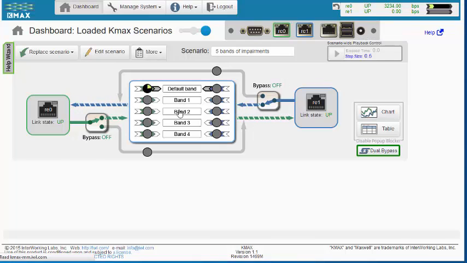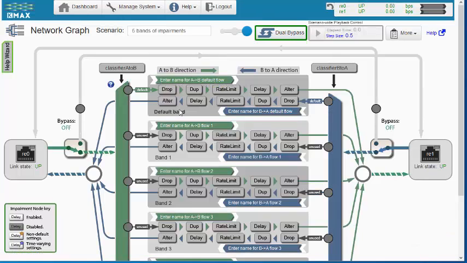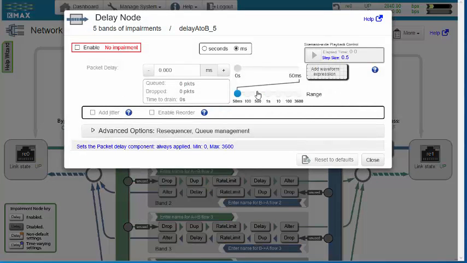If I go into the network graph, I'm going to go into the delay node. In our default flow, I'll enable it, and normally you change parameters manually on the fly using either the sliders here or the spin boxes or entering a value directly. And what I'm going to do is, for the packet delay, I'm going to press on this graph paper button.